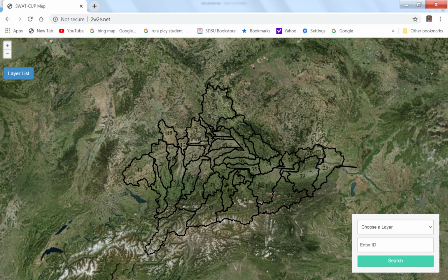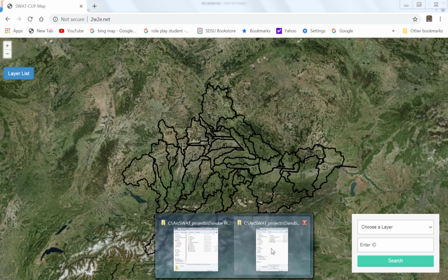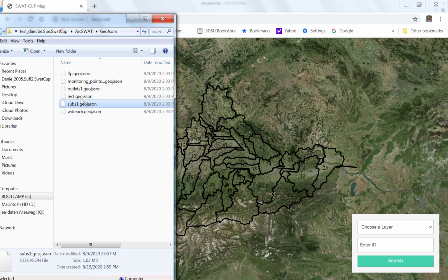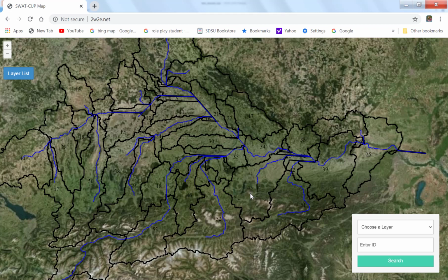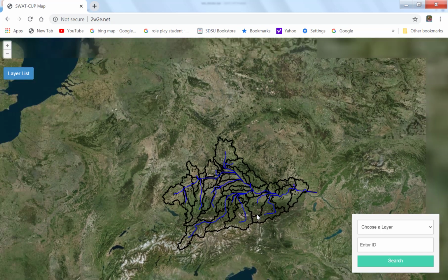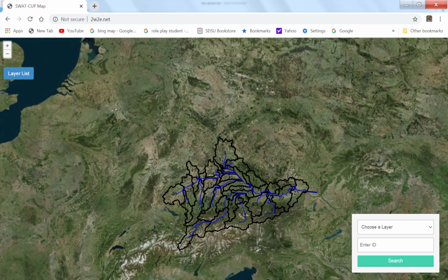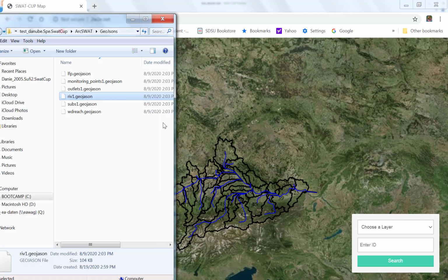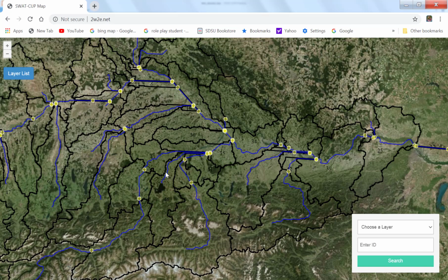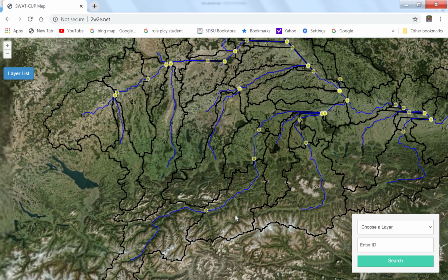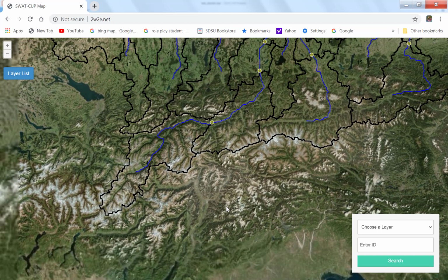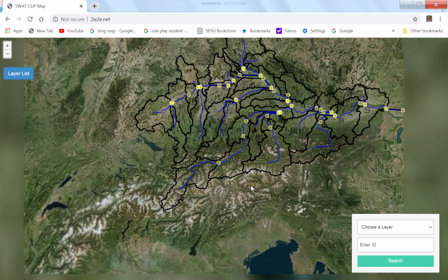So we see the watershed here, and I can bring in the river, which I'm interested in. Here are the rivers, and I can also bring in already the outlets or the monitoring stations, so I can now visualize the area. So you can see right away that there are these snow mountains here, the Alps.